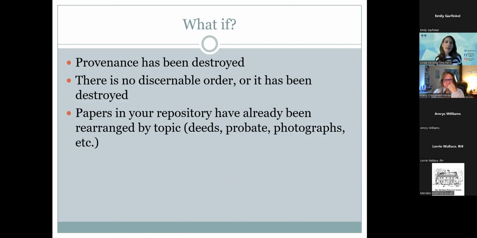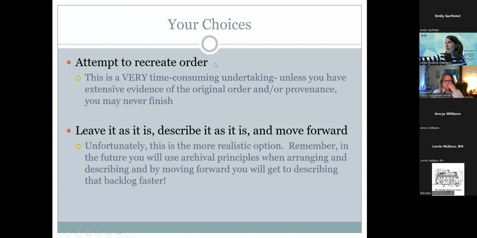So sometimes our ideals aren't our realities. Provenance can be destroyed. There may not be order, or you may not be able to tell what the original order was. Sometimes in small historical societies that have existed for many years, you may have collections like deeds or probate or photographs or invitations, which contain material that has been separated from its original context and grouped by document type. So when this happens, you really have two choices.